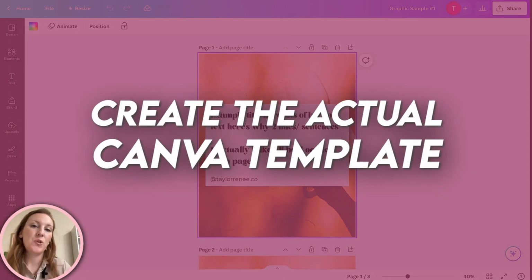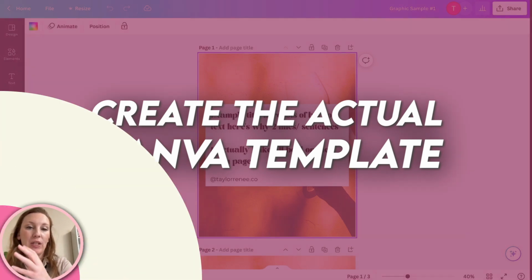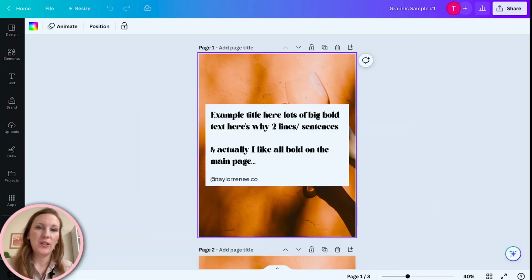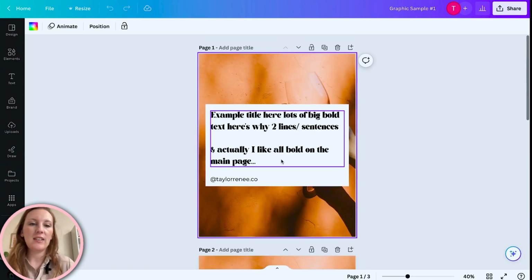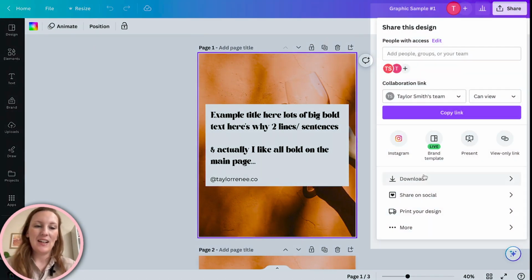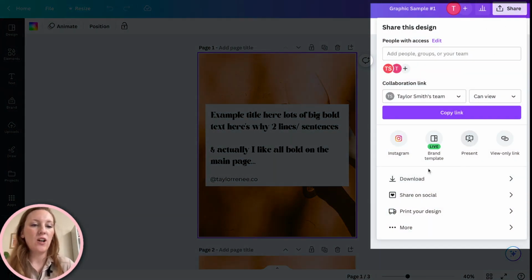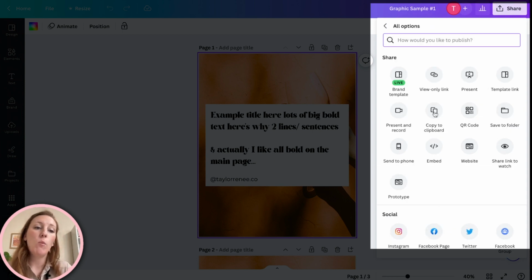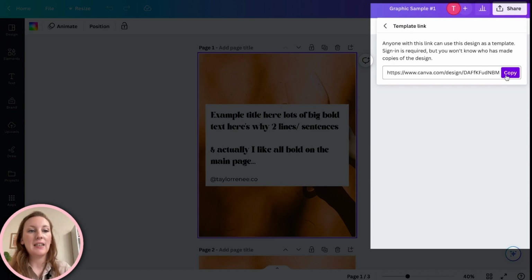Now, the next step is to turn your products into actual Canva templates. And a template is very important because it's the way that when you sell it, someone has to create their own copy, their own version to edit, and your original Canva design is not edited by the customers. Now, I'm not selling this, but here's just an example of a social media post. So I'm just going to use this Canva design as an example. So I'm going to hit share on the top right-hand corner and then hit the more button. And from here, I can actually see this little button that says template link.